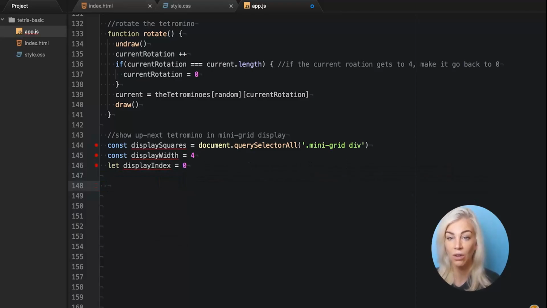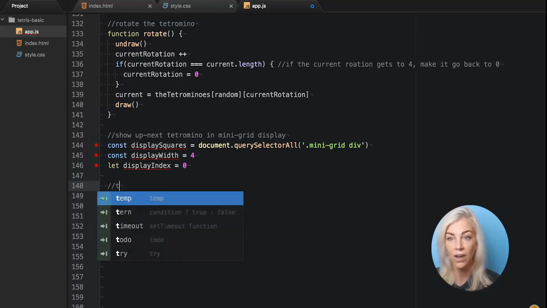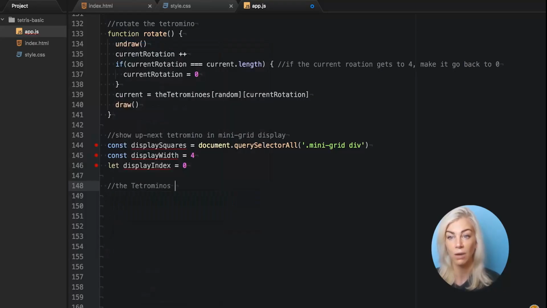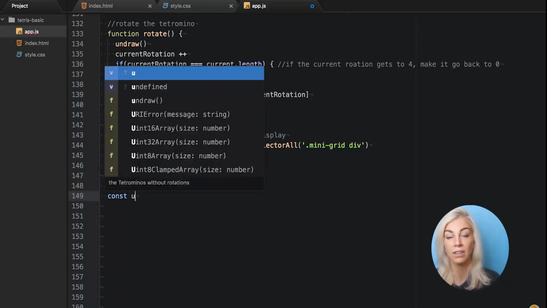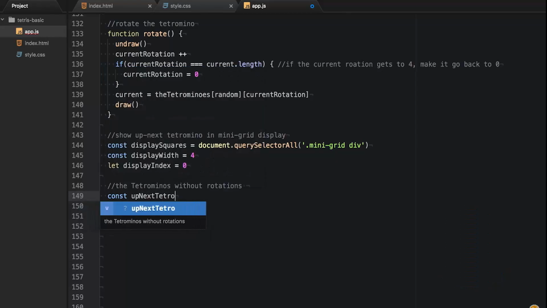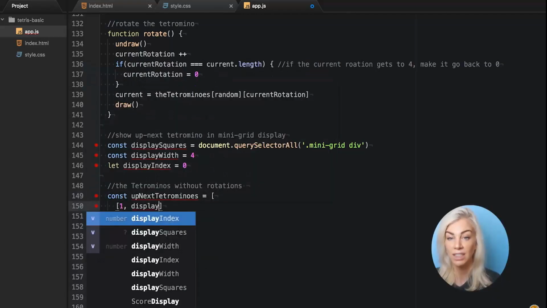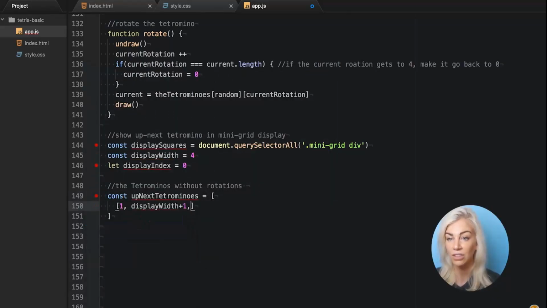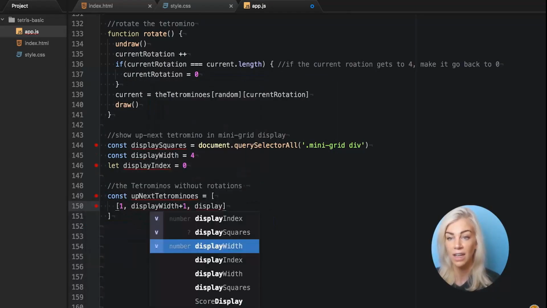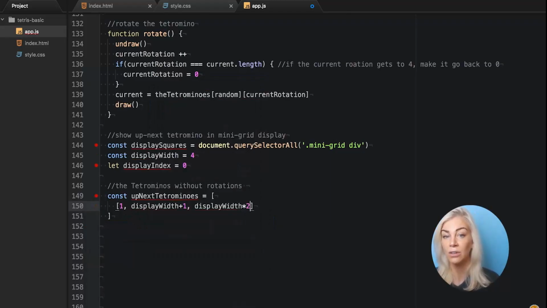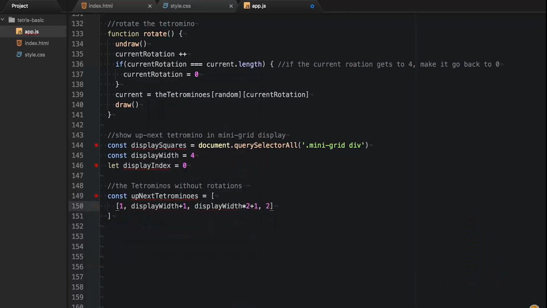Now we need another array. We need an array of our 5 tetrominoes in their first rotations for our mini grid to show. We do not need all the rotations, as we just need to display our tetromino here. As you can see, I am simply rewriting the L tetromino's first rotation here, same for the Z, T tetromino, and so on.